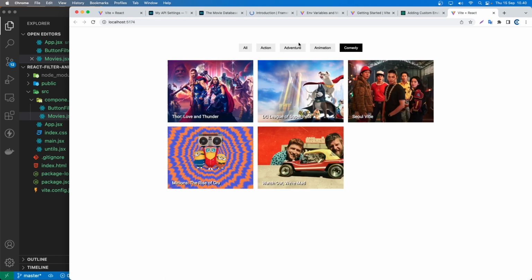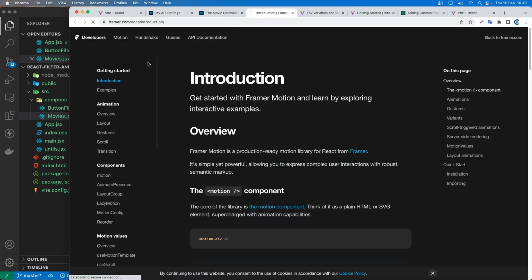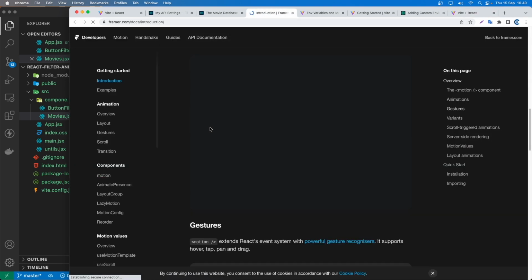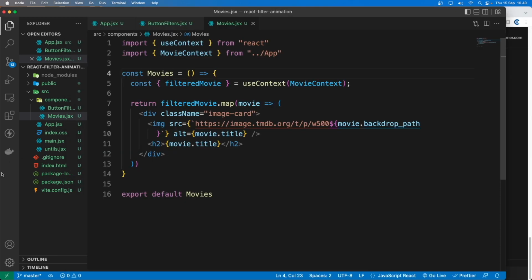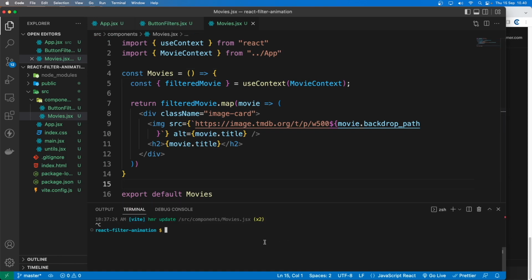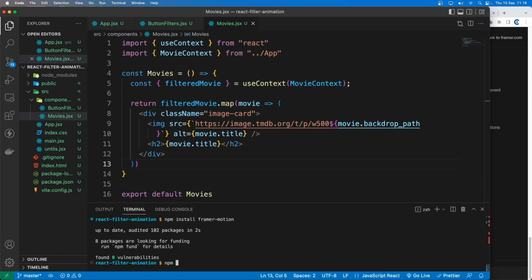We are going to use Framer Motion. So let's go to framer.com, and this is the documentation. First we need to install the package. We can just copy the command here. Let's open the terminal, paste that in here and hit enter. All right, so it's done. Let's run that again: npm run dev.